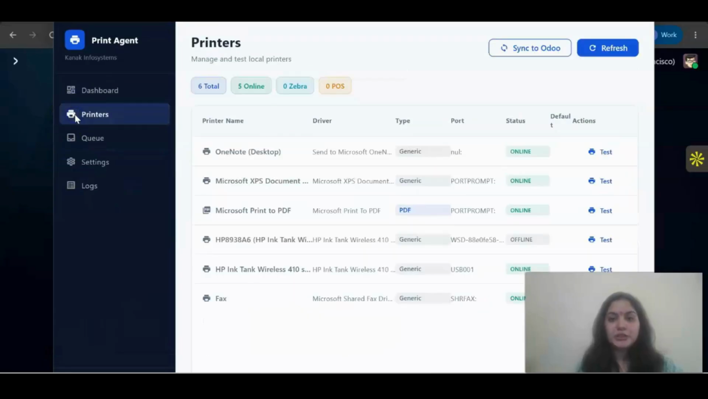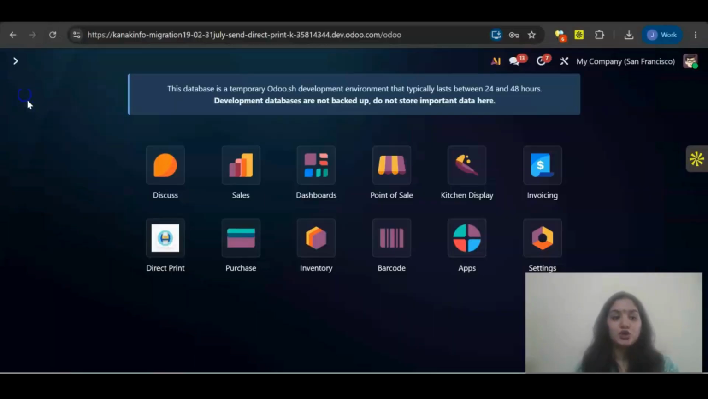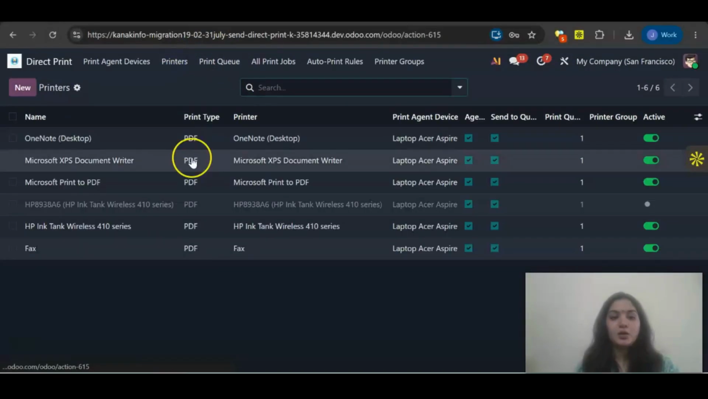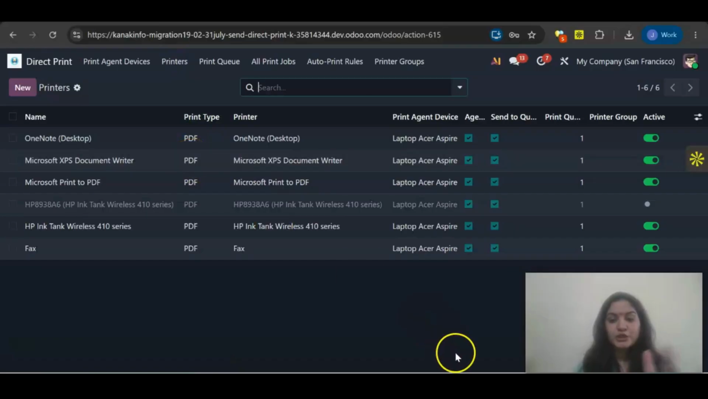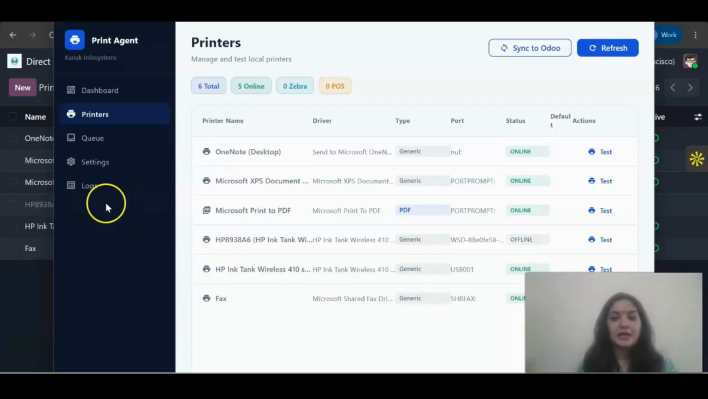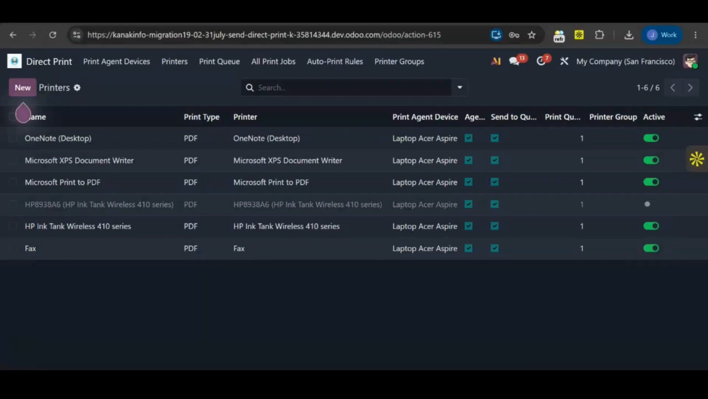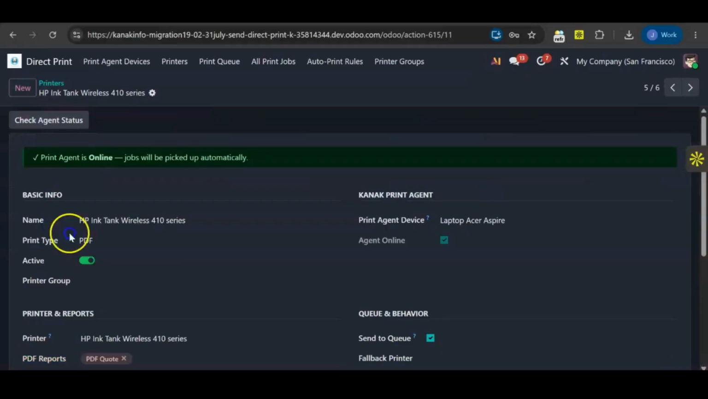And if I go to printers, it will show me the printers of my device. And once I click on sync to Odoo, those printers will be synced over here. So whichever printers I have on my device are now reflecting on Odoo as well. Once we have synced all of our printers to Odoo, we can select whichever printer we want to configure to get the print of our desire. So let's say I want a PDF report print. So I'll go to this PDF printer.